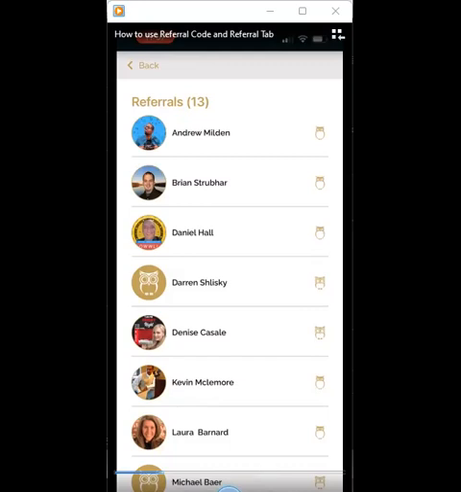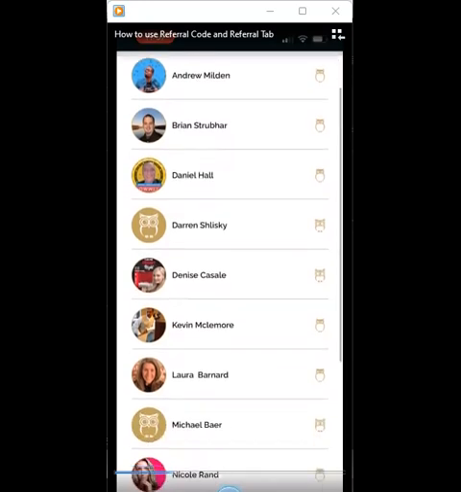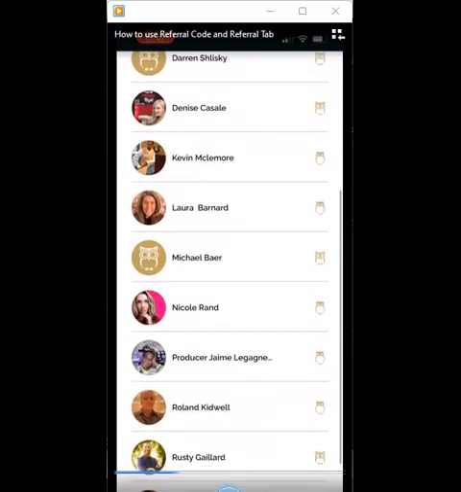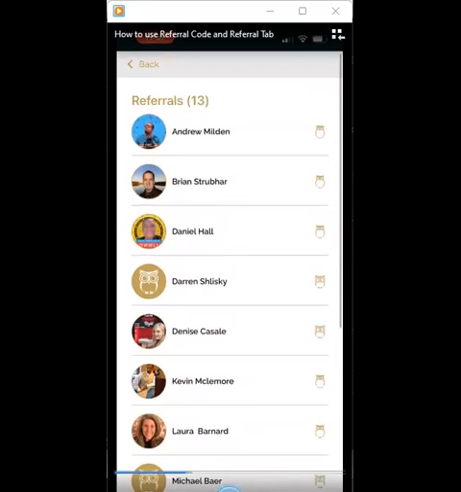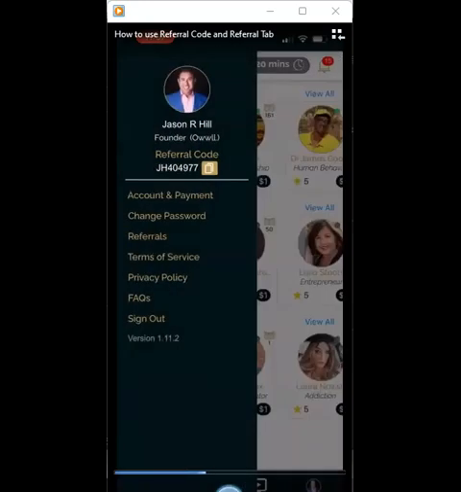All right, let's keep moving. Let's look at how you actually get these people to use your code. Okay, so obviously you can scroll down and see all the different ones in here, but let's take a quick look at how you do the referrals. Okay, so you're going to go back over here. See the little golden button there with the copy right here. You're going to hit that. There we go. And it copied to the clipboard.